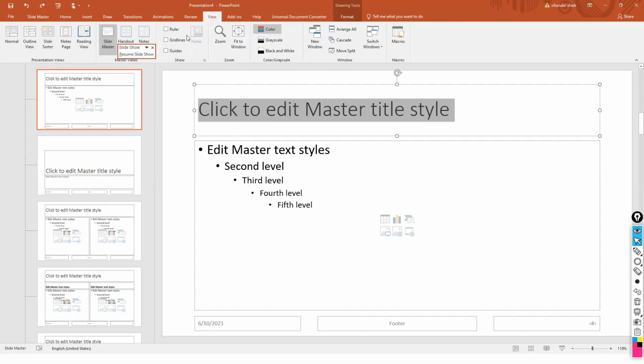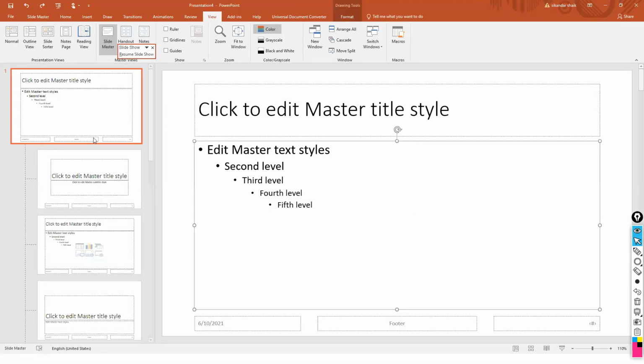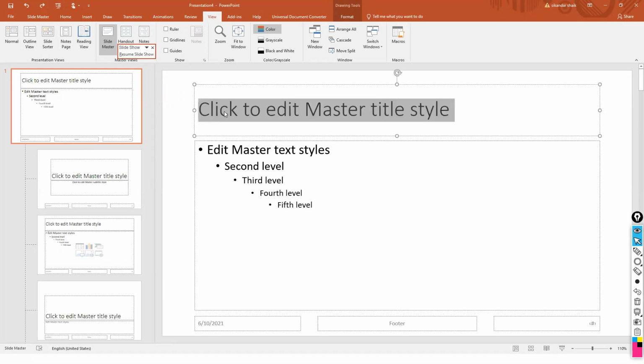So go to View, then Slide Master, and select the slide. Now here I can make all the changes I want. I'll try to adjust the same thing I have decided.